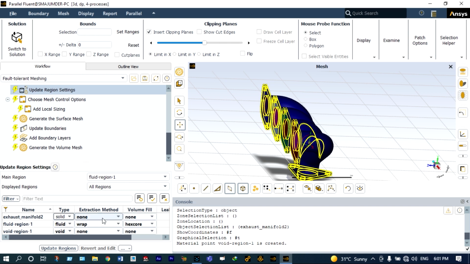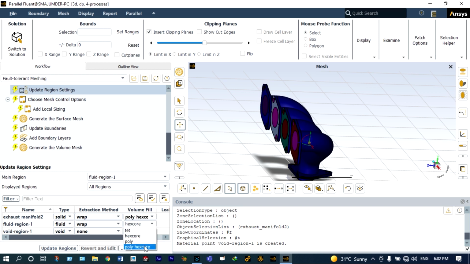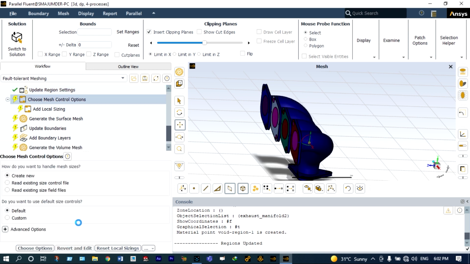And for meshing option, for the solid zone we'll be considering polyhex core, as well as for the fluid region also we'll be considering polyhex core mesh. And for void region, we don't require anything else. So we're updating this region. Next, we're considering default mesh control options and update.